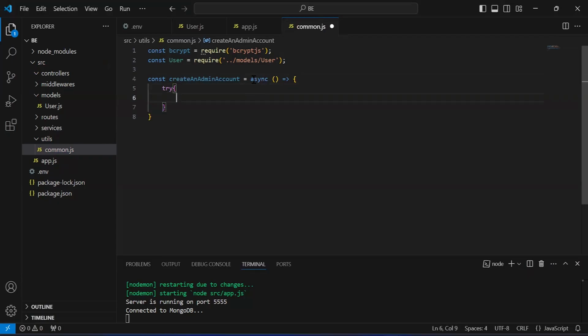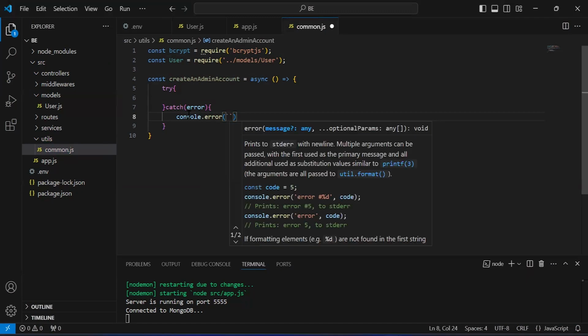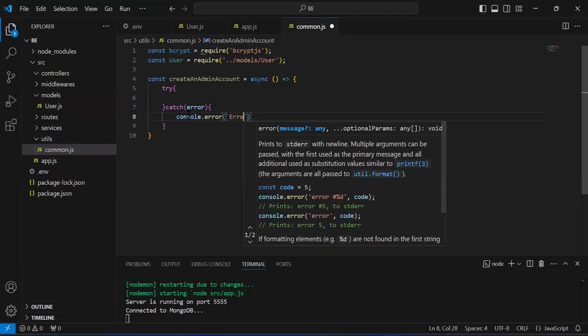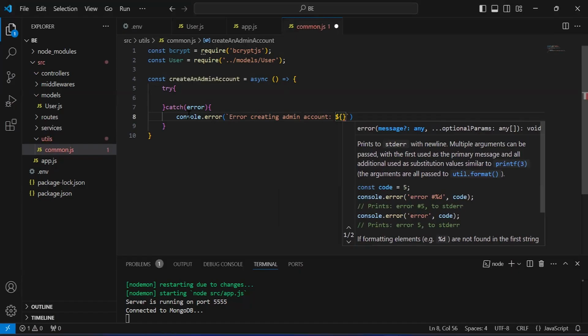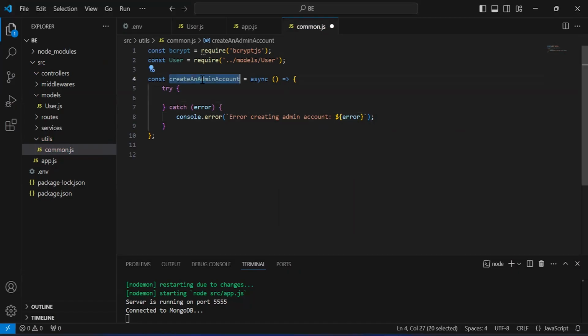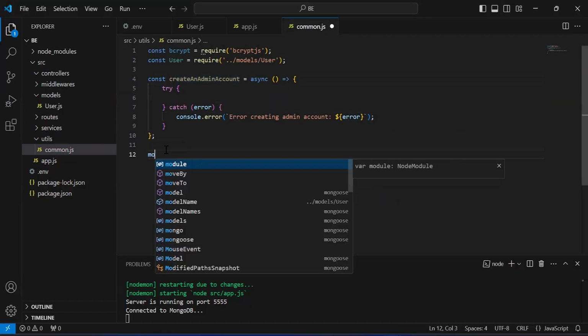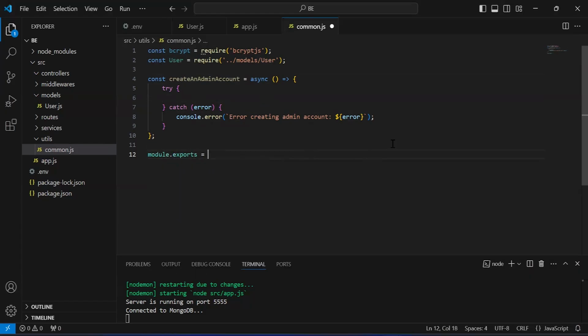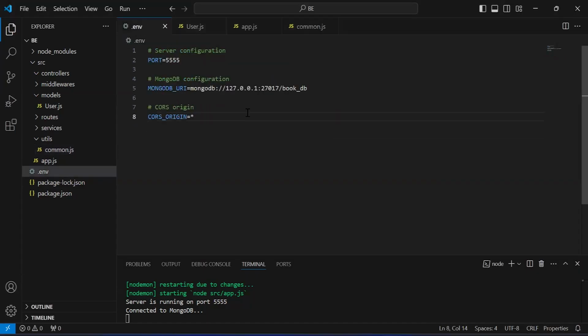Inside this, we have a try and the catch block. The catch block will catch an exception in case of the method failing. So let me catch here the error, and inside this we have a console.error to print the error message. The string that we have, error creating admin account. With this we have to print the error. We have to export this method, so it will be module.exports, and we have to export the createAdminAccount method.